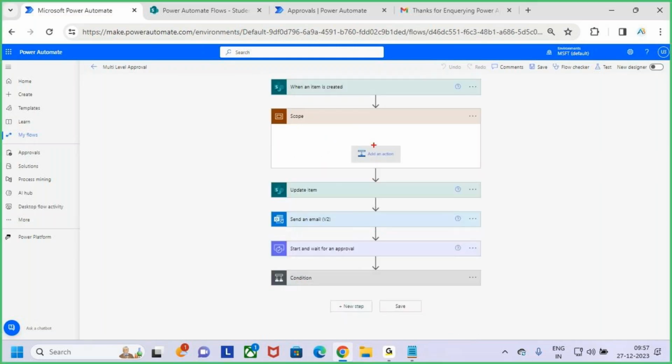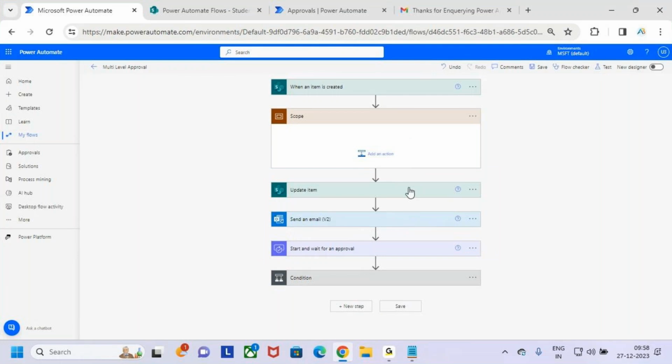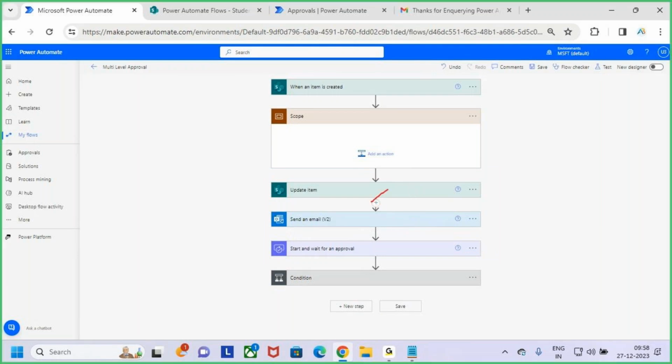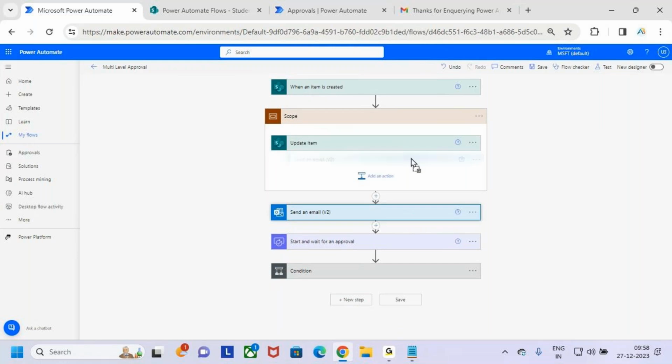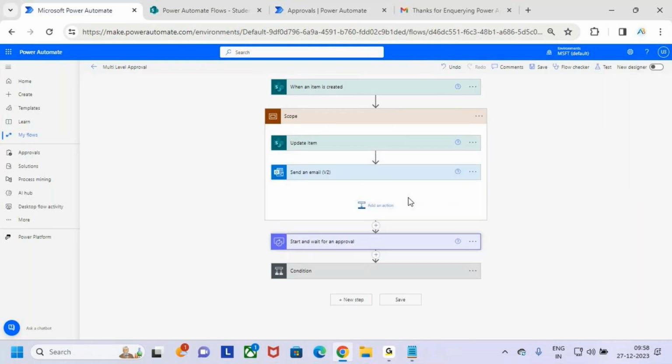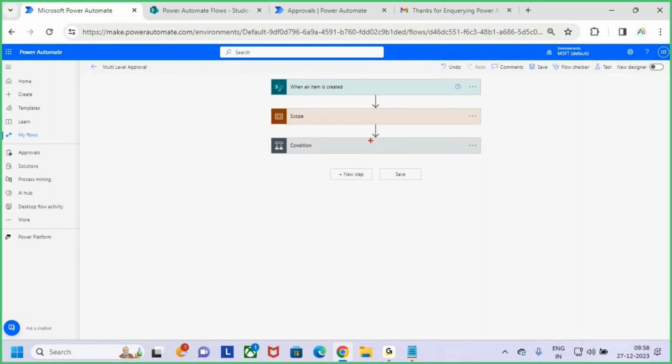Now see, here it is telling me to add an action. So what is my requirement? I want to keep these three actions in the scope. A scope is nothing but a group of actions. This is one action, this is one action, this is another action. So just drag it to the top. Drag this one also onto the top. Drag this one also onto the top. Now see, the number of steps will be reduced.